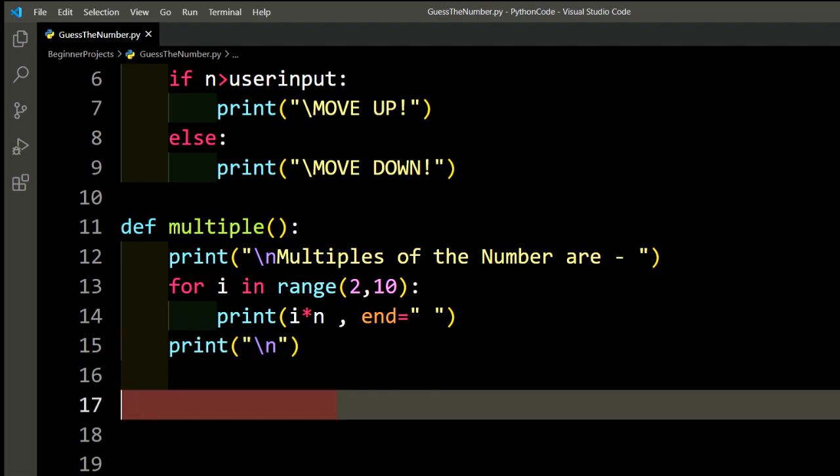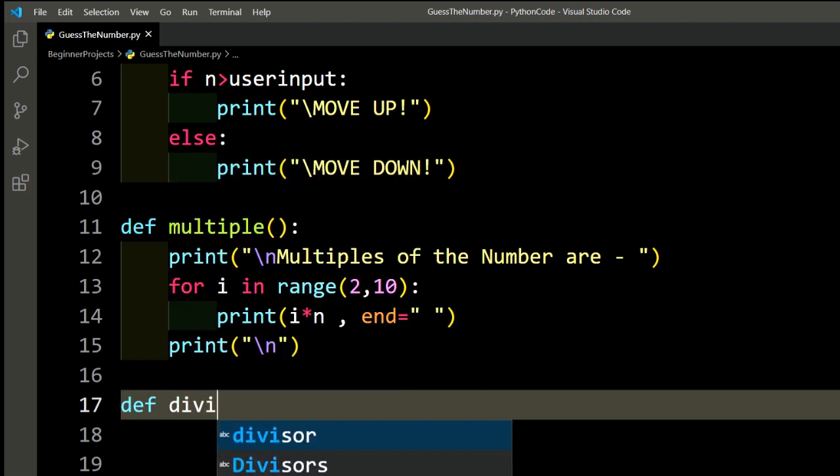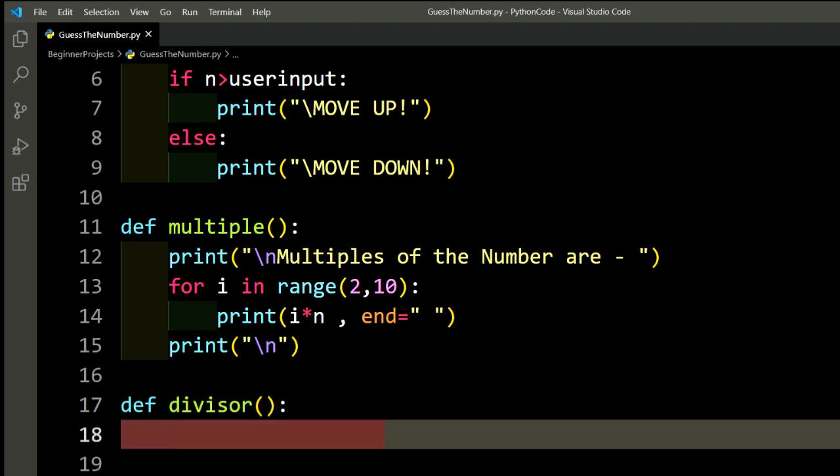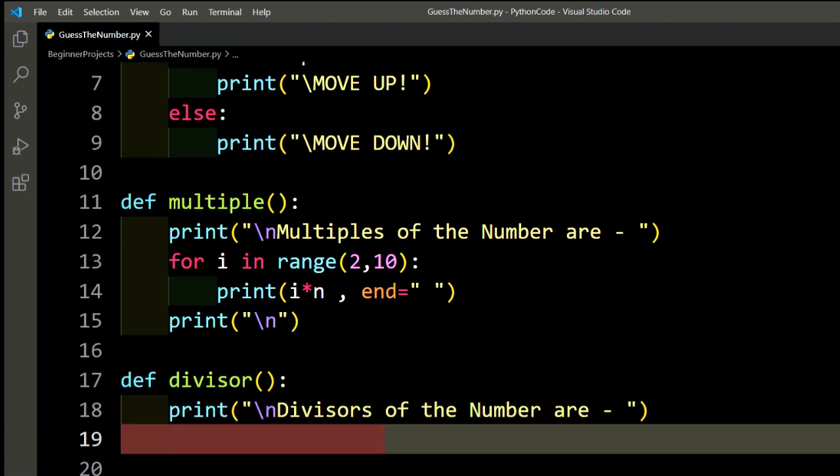Next, we want to print divisors of the chosen number. We'll again define a function. Again, in the function block, I'll tell them that these are the divisors of the number. Divisors of a number are numbers which divide it completely, with no remainder. Every number has at least 2 divisors, that is 1 and the number itself, and the divisors exist between this range, 1 and the number itself. If it's a prime number it has only two divisors, 1 and the number itself.